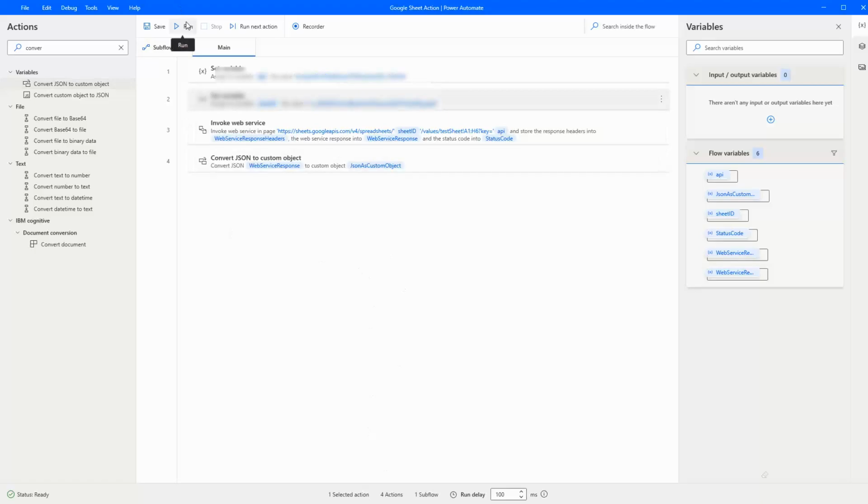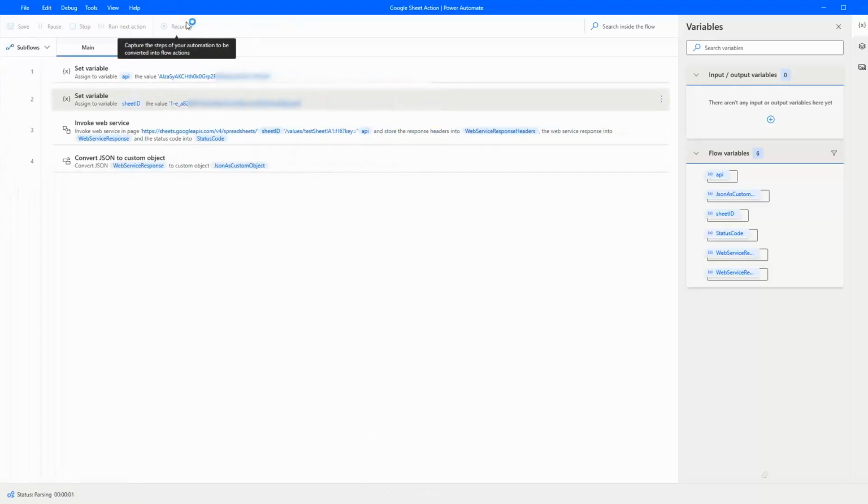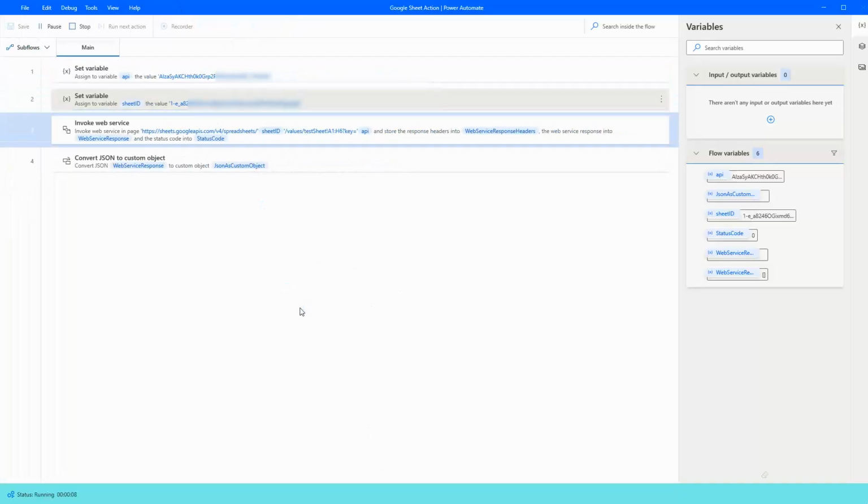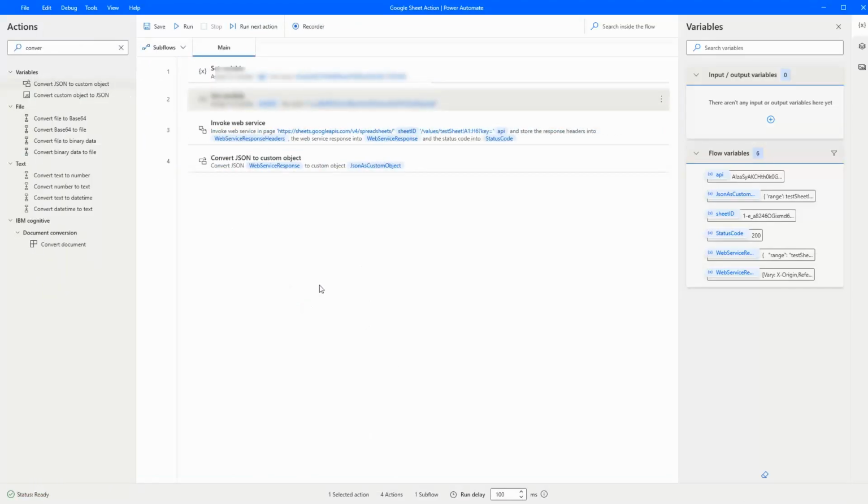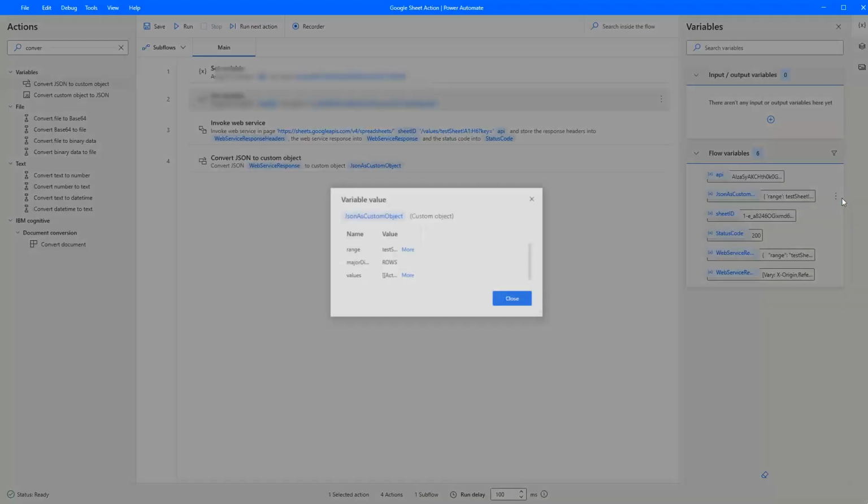This, as is, should pull in all the values from our spreadsheet. So let's go ahead and run this and see what we get. Okay, it completed. Let's look at the values we get in our JSON as a custom object variable. So we have 3 rows here.